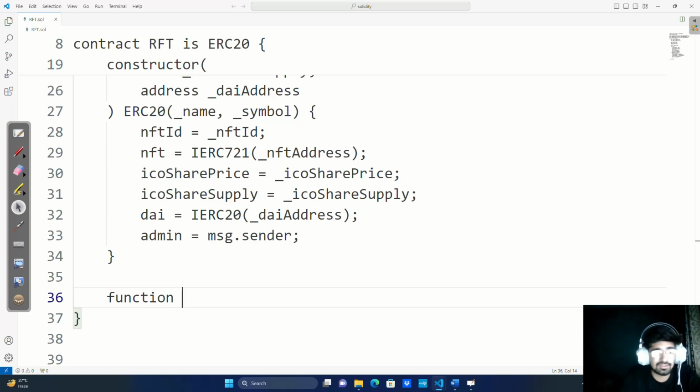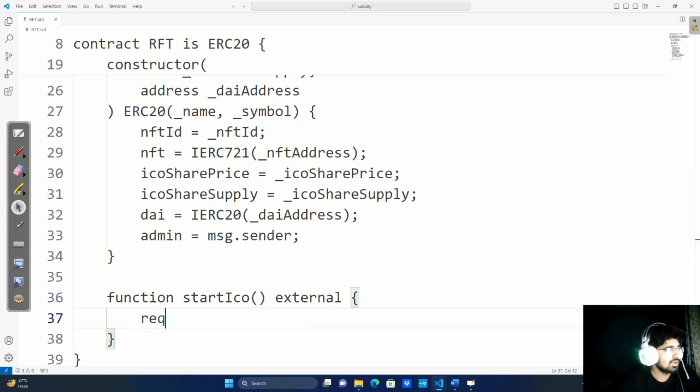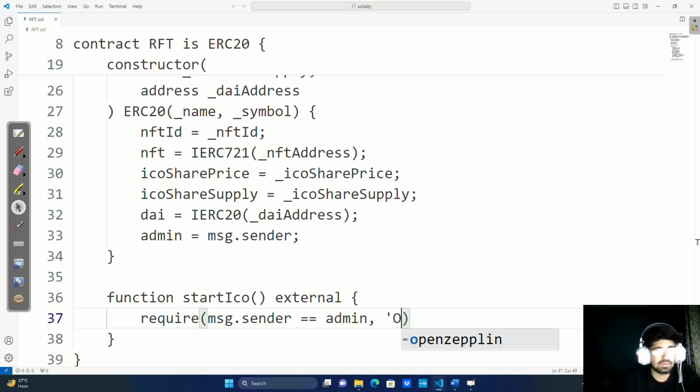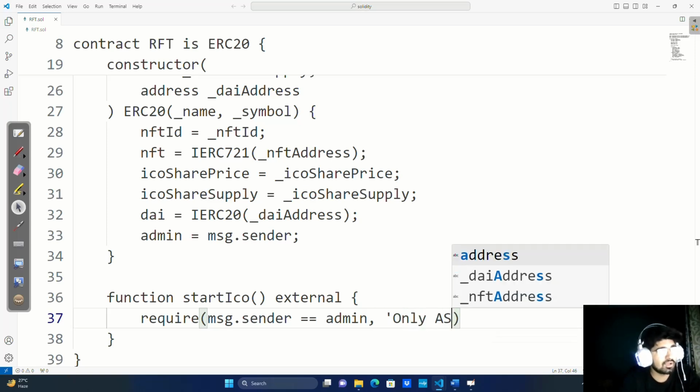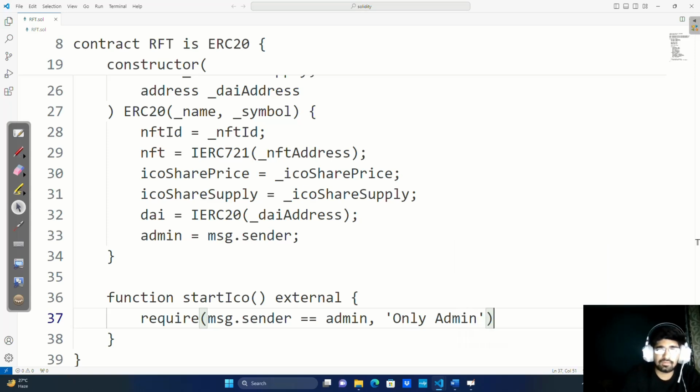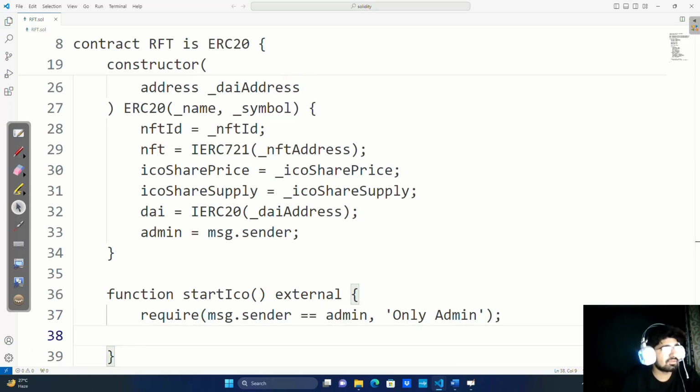So we'll have a function startICO. Nothing to be given right now. External. Require, I want to keep it as msg.sender double equal to admin, comma, only admin. Okay, the first statement is done.